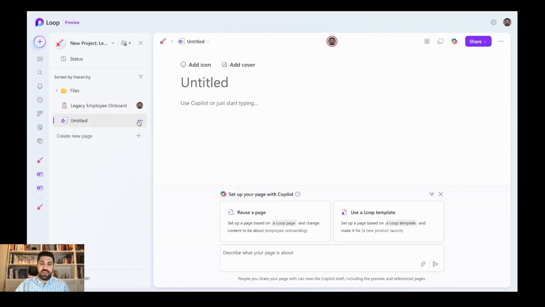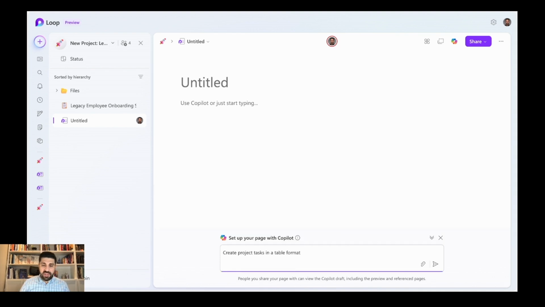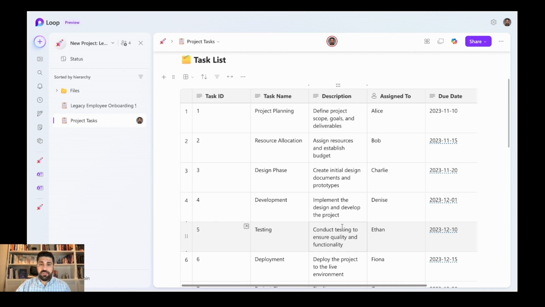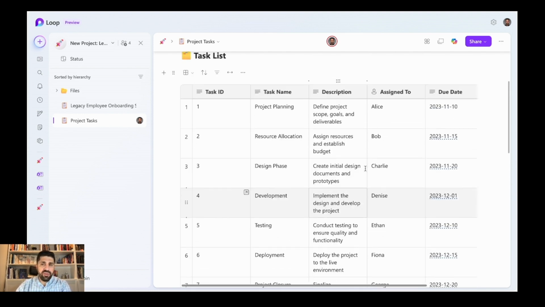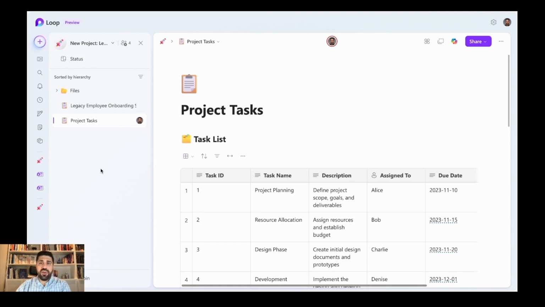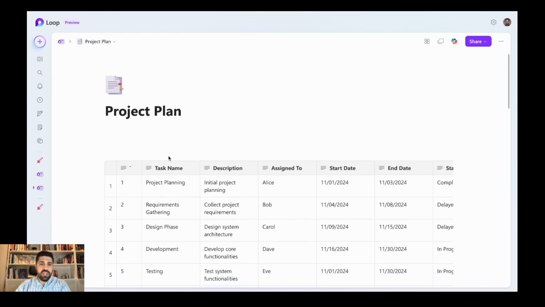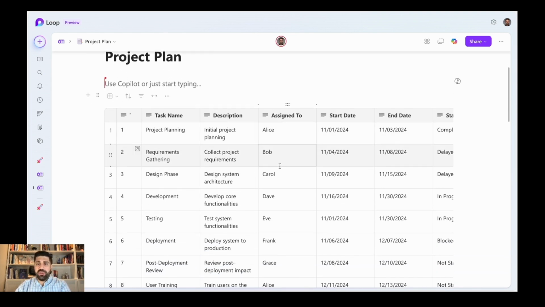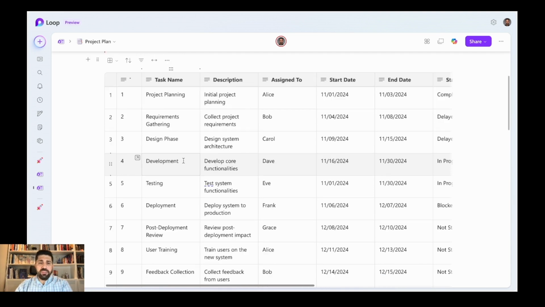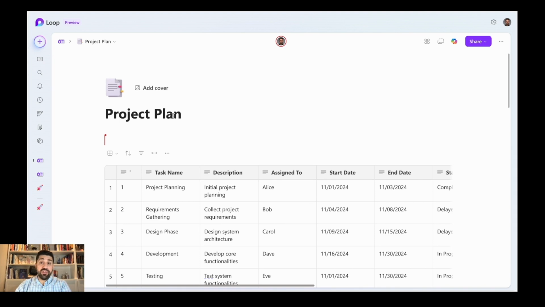For project planning, I will use a template. Let's say create a project tasks in a table format. Click enter. We have a list of the tasks. We can add as much task information as we want. I've actually gone ahead and created a more comprehensive project table. And here is our project table and a list of the tasks, task name, description, assigned to. This is all generated by Copilot, but you would ideally do this with your team members. Now we have a list of tasks that we need to complete in order to deliver our project.